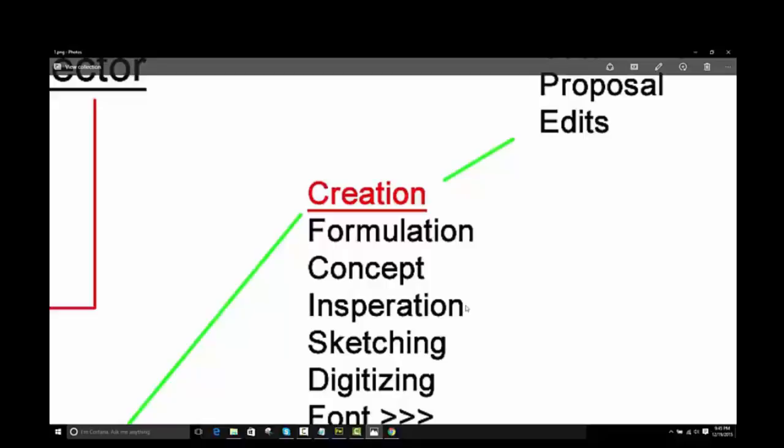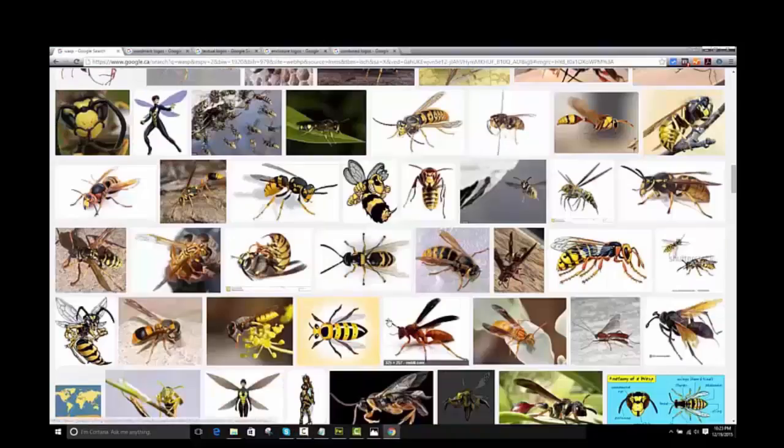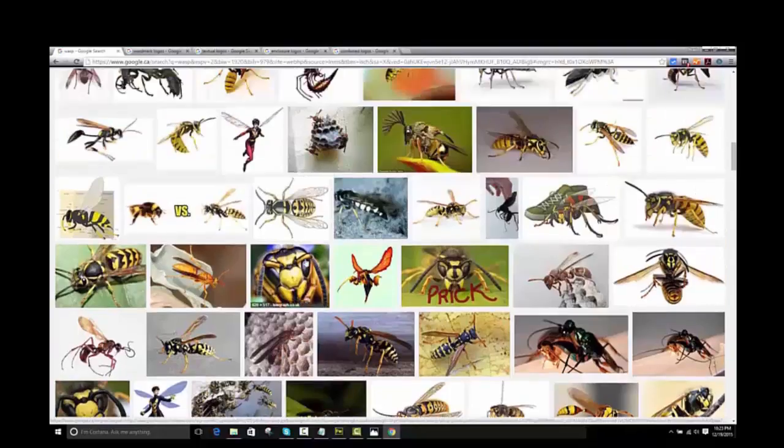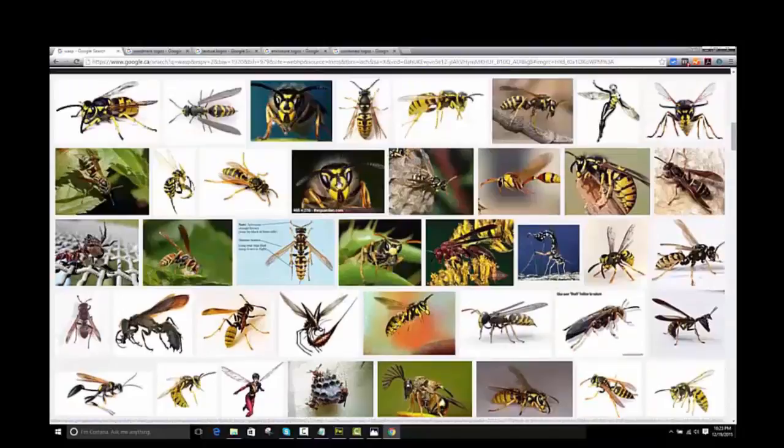There's a few ways of going about doing that. You can go out and hopefully see one, or you can just simply go to Google Images. Google Images is a great resource to gain understanding and insight onto the subject you plan on designing. In this case, the wasp, we can see different angles, views, and we can look at certain elements.